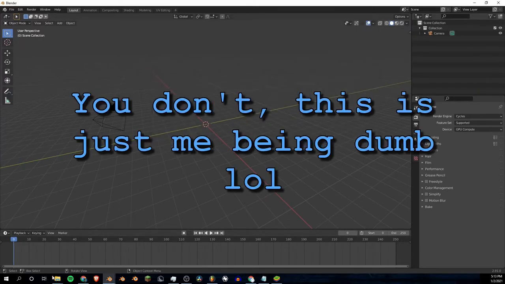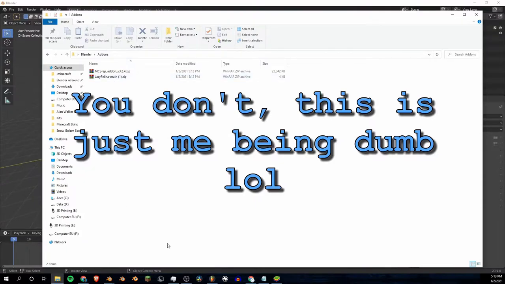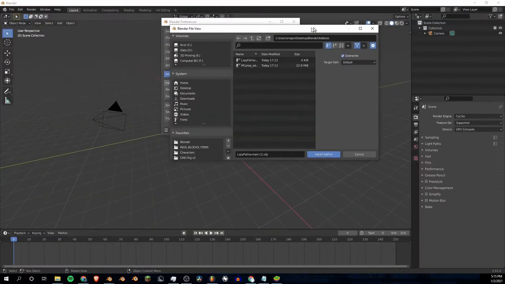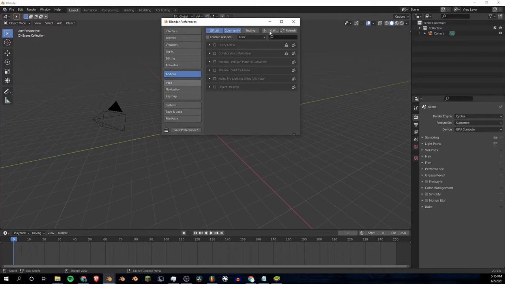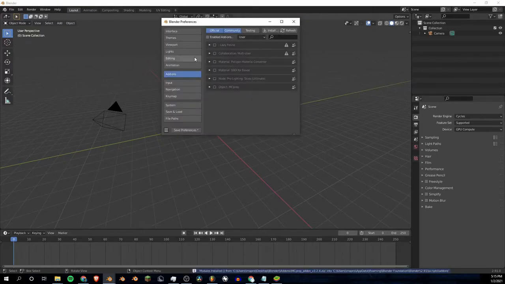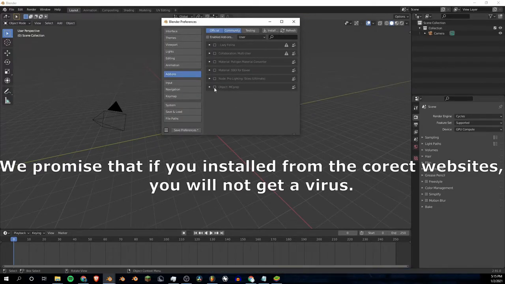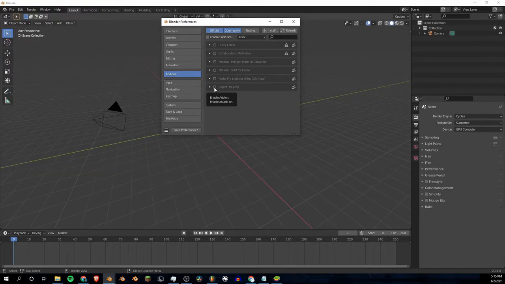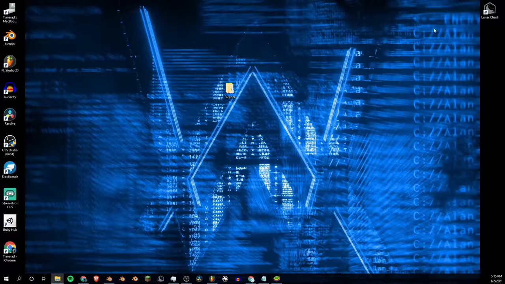I think we need to unzip this one. So I click both of these separately. So click MC Prep, install that, and then open, then install Lazy Felina again. And anyways, once you do that, you need to check them. So for me, we just installed MC Prep and Lazy Felina, so we'll check both of these. Then save preferences. There we go. And then we can hide Blender again and get on to the rest of the folder structure.